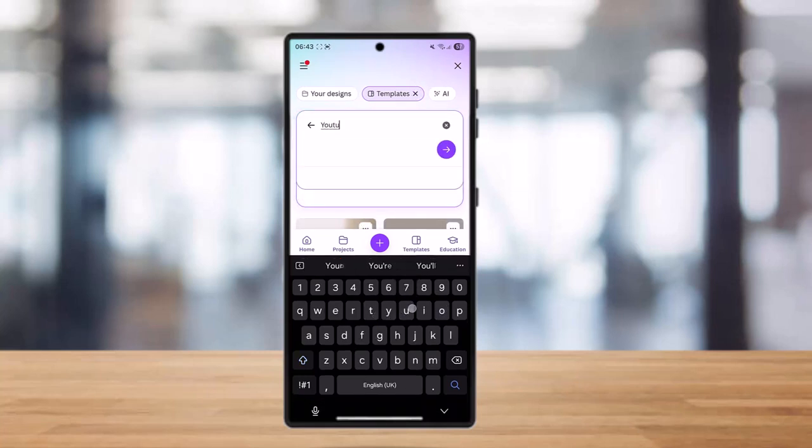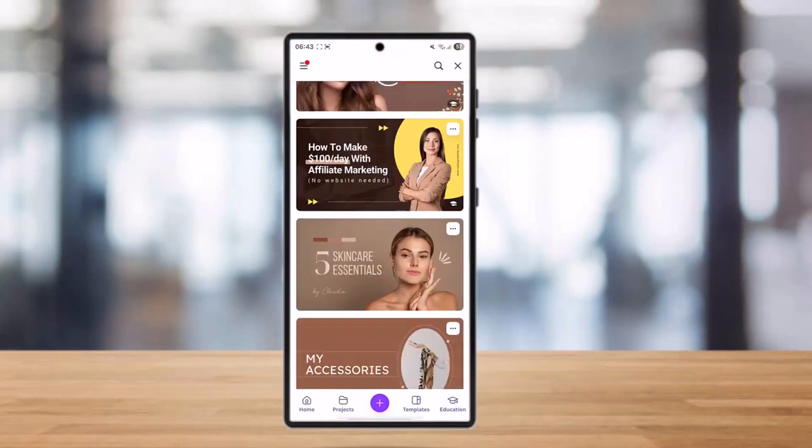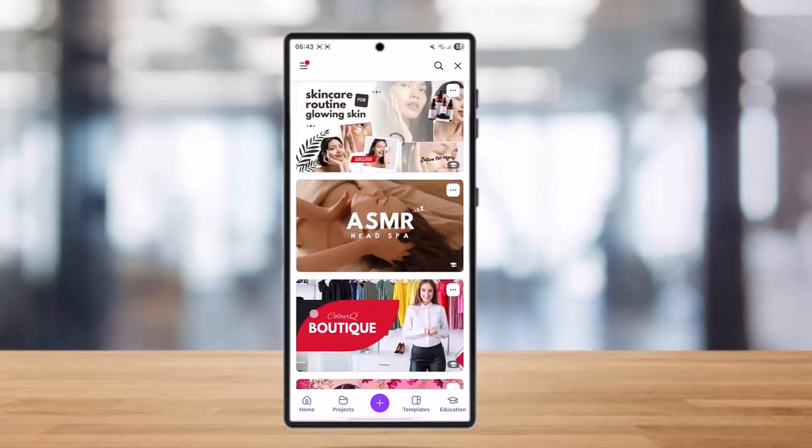Now in the search bar, simply search for YouTube thumbnail. Once you type in YouTube thumbnail in your search bar, go and hit the arrow button, and now you can find different kinds of templates that will allow you to make a YouTube thumbnail.